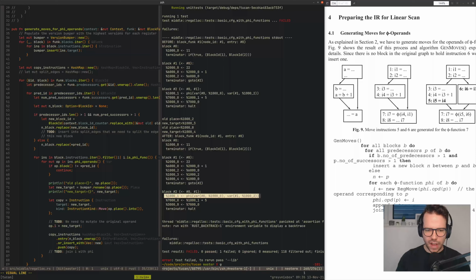So the phi operand in block 2, right, is the phi operand for block 1. Let's say block 1. We don't insert this. The phi operand for block 1 is this, is 1002. And then we create a new move instruction and say 1002, which is this, into 1003. But why do we also insert this one? That's weird. Let's find out.